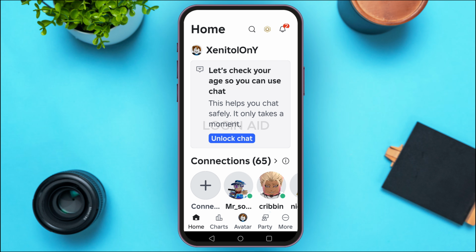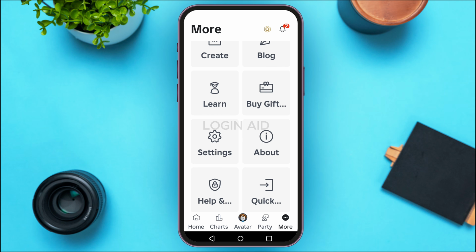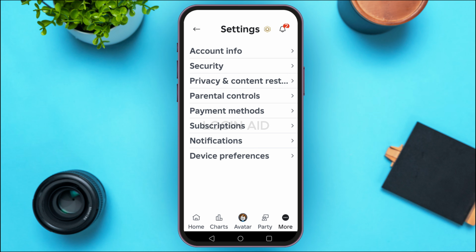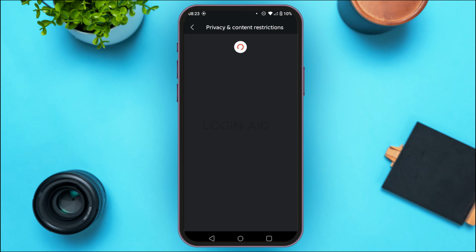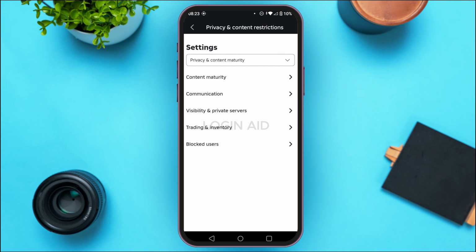Now what you have to do is tap on the more option that you can see at the bottom right corner of your screen. Normally, in order to access the voice chat, you would tap on the option settings. After that, you had to tap on the option privacy and content restriction. Now you can see various options over here. Simply tap on the option communication.